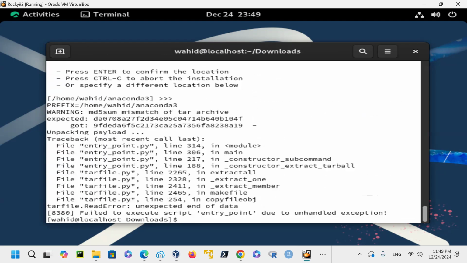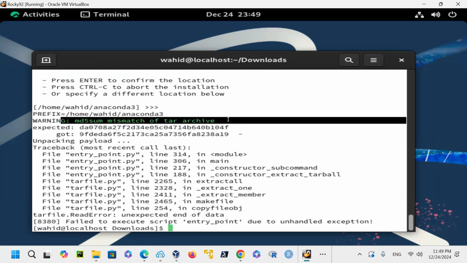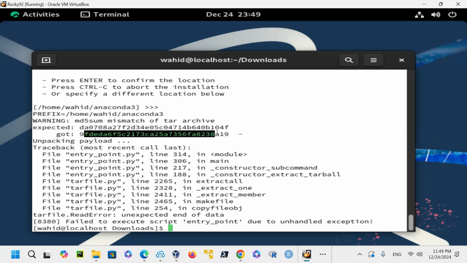Now it's unpacking it. This time it did it, but due to an unhandled exception, it failed to execute the script entry point. So something failed, but why did it fail? Most likely because we downloaded the file on a Windows platform and then uploaded it here, and it does not have some of the cookies per session. Here it says md5 checksum. Some of those did not pass, unfortunately, due to the unhandled exception.